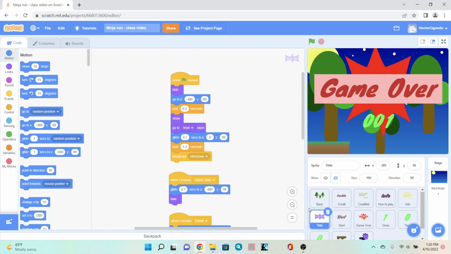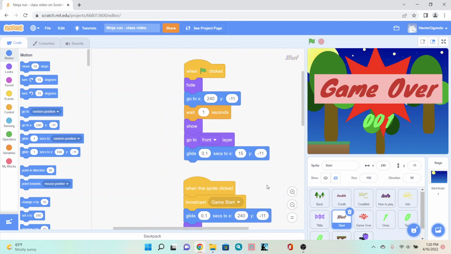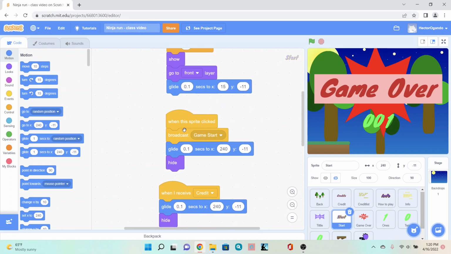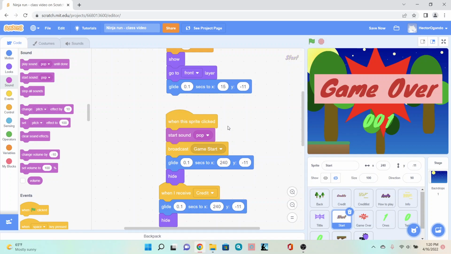So to start off, I'm going to click on the start. I'm going to go ahead and look for this when this sprite clicked. And I'm going to go ahead and click on the Fuchsia sound tab. I'm going to go ahead and add a start sound right on top of it, because the moment it gets clicked, I want to make sure that that sound gets to be played.